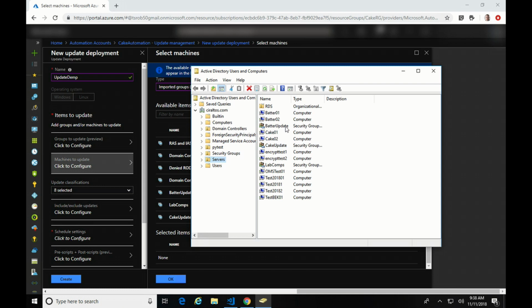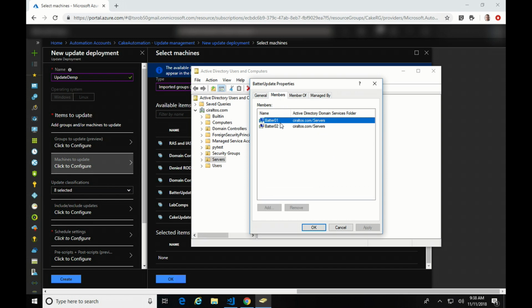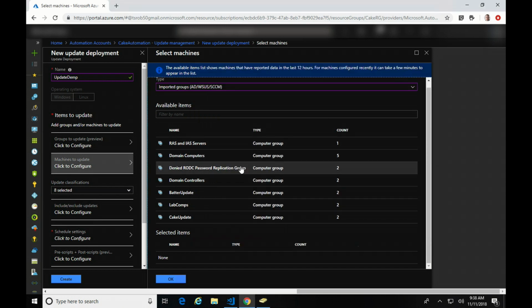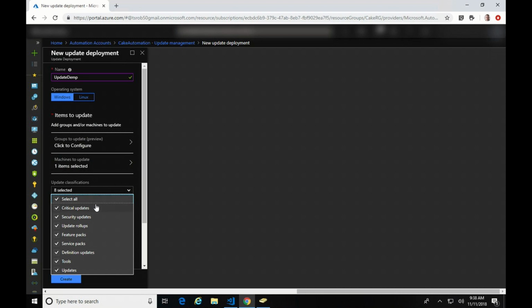So here, let's say I have Batter Update. And if I look at membership there, I have the 2 Batter servers in. So let's go and select that as the source. And next is going to be Update Classification. So I don't want to do feature packs, don't want to do service packs. I'll do definition, no tools. I'll leave updates there.